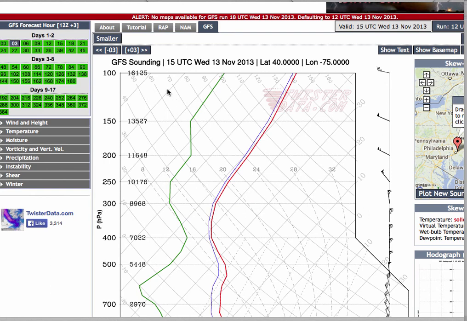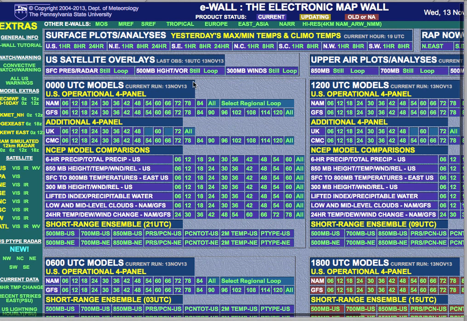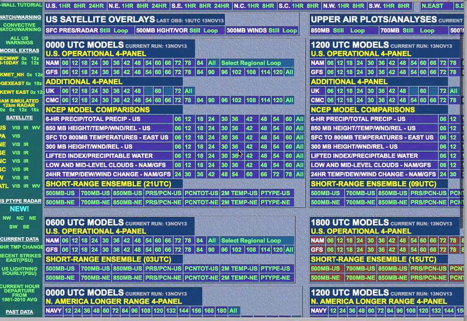Let me get to one very important point and go back to the Penn State UL website. There is, in the American model suites, a unique time period in the model guides called 06Z and 18Z. I cannot stress enough that I do not ever base a forecast on 06Z or 18Z model guides, because they're missing a lot of key components in forecasting for mesoscale or synoptic events.